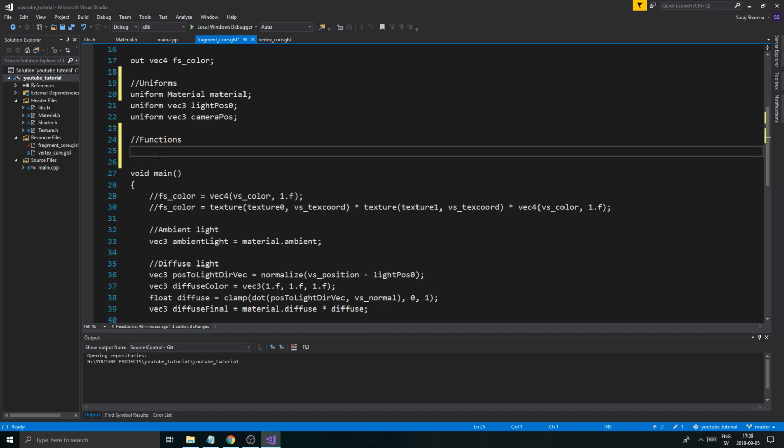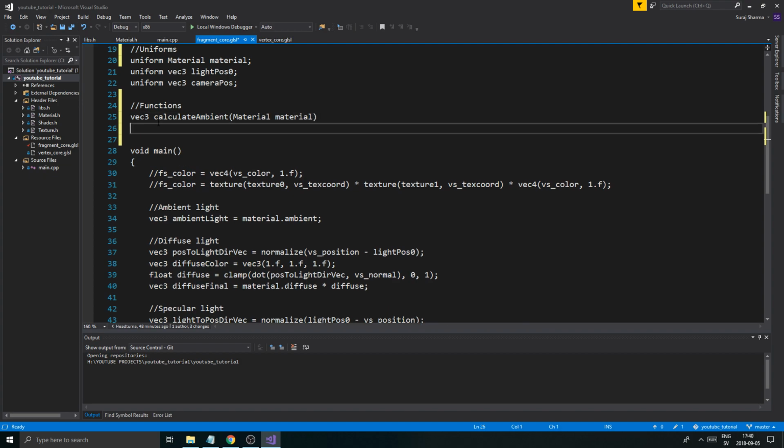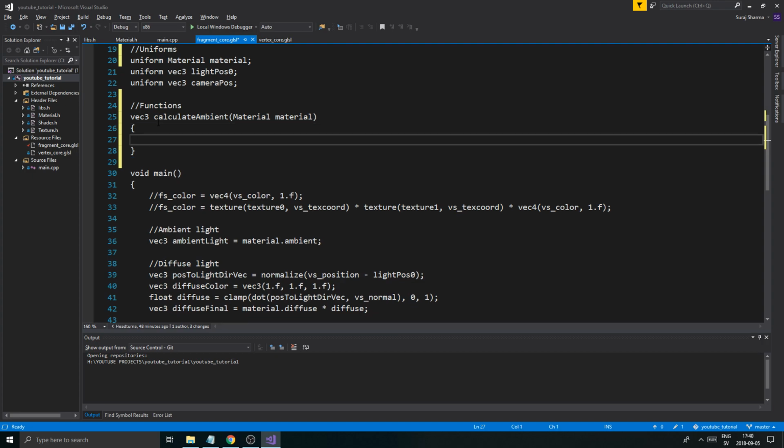So let's make our function. This function is just gonna calculate our final diffuse color, and it's gonna give it back to us. It's just a function just like in C++, no different. It's gonna return a vec3. The function is gonna be called calculate ambient. Now there isn't much to calculate in ambient, so this is a good simple function just to start off with. And we're gonna send in a material. And we're gonna just create it like that.